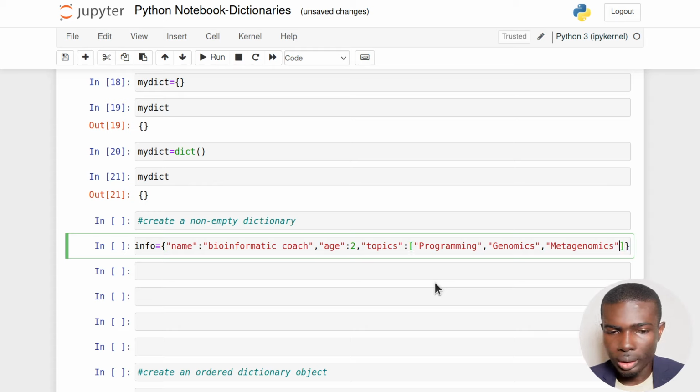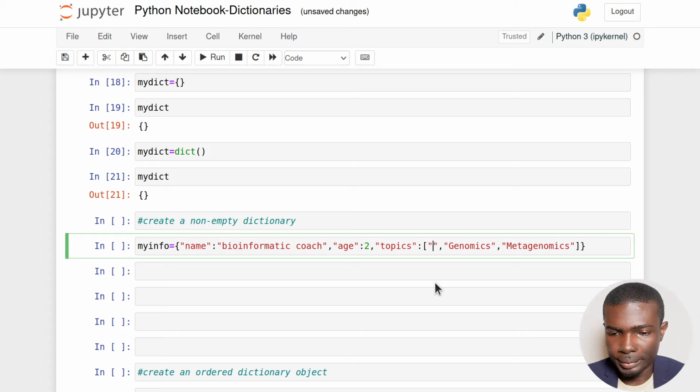Okay, so that becomes my dictionary. Once I'm done, I'll have to bring in my curly brackets, which is already here, and then everything is sorted out. Here, let me just change it. I want to make sure everything is on one line. Let's say Linux.